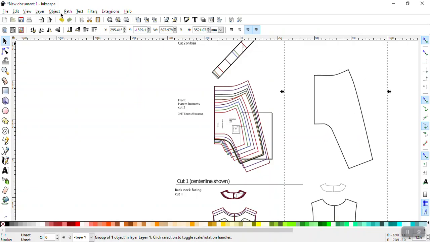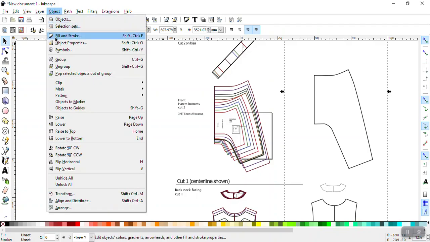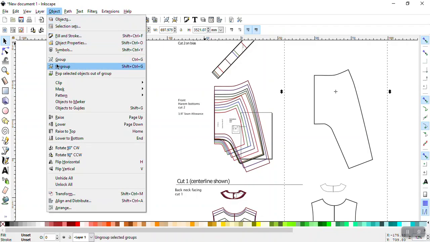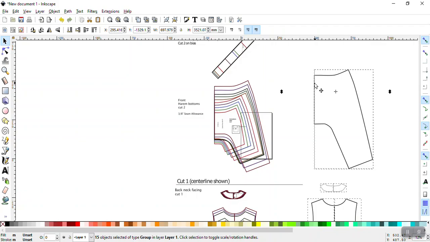It's pretty easy. You just go to object and ungroup. So now you should have dashed lines around every individual one. You just gotta let it do its thing. I have to do it again. Ungroup, there we go. Now you can see the dashed lines are on around every single one.